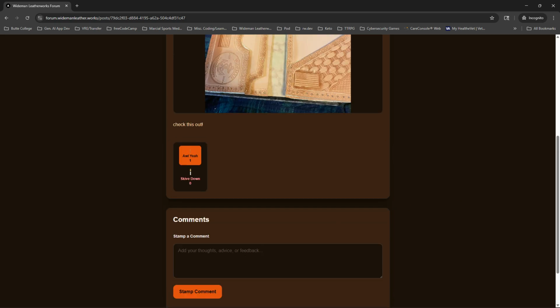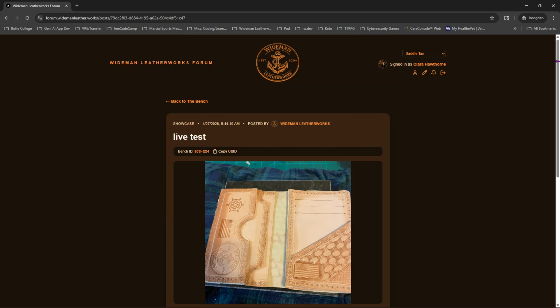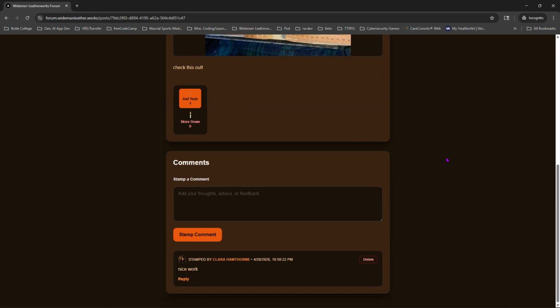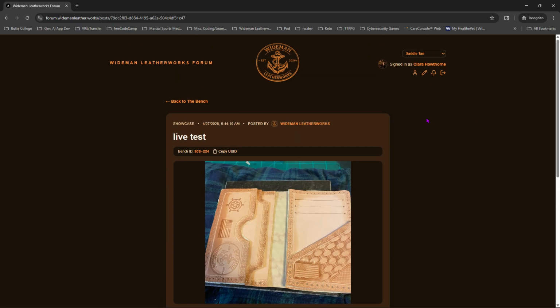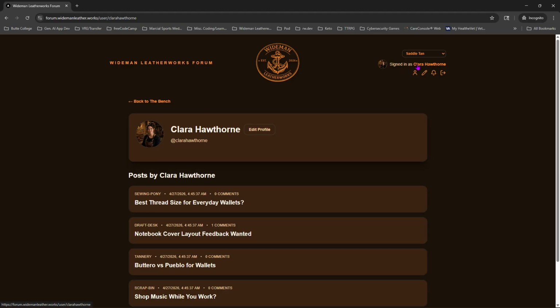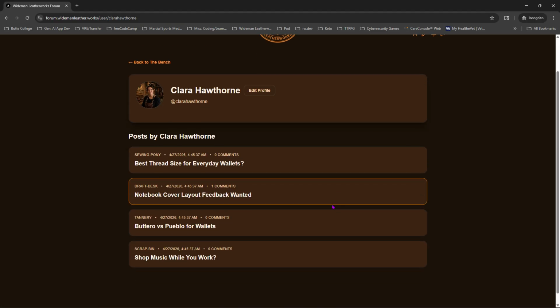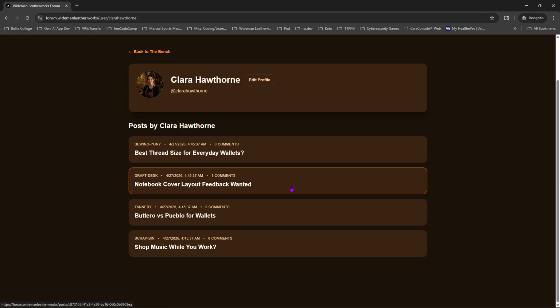A post that a user previously created can be edited or deleted from its post pages. So we're on Clara's account. She's not a moderator. She's just a regular user. You'll notice there's no edit buttons here. Let's go back to her profile page, and this is what it builds automatically. It will aggregate all their stuff.